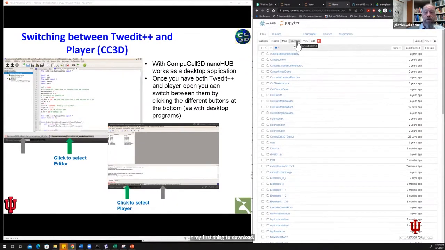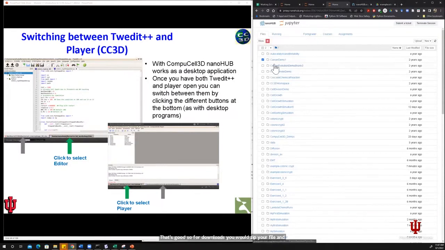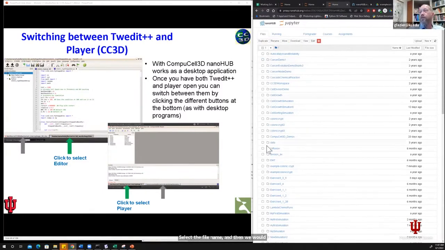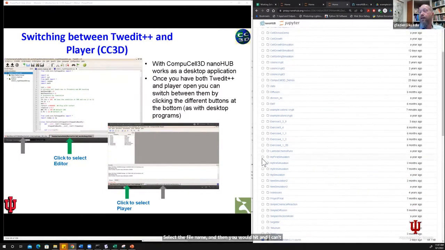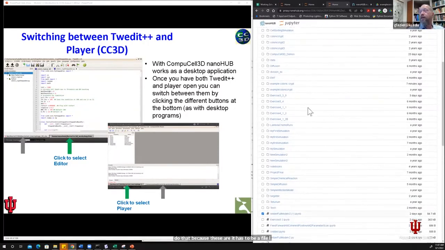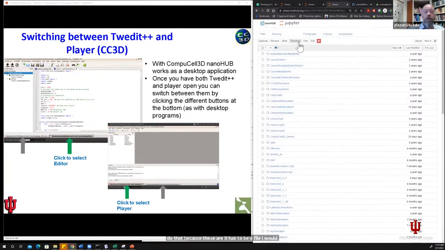Good. I'm glad people who are caught up are playing. That's good. So for downloads, you will zip your file, select the file name, and then hit download. I can't do that on a folder because it has to be a file. I would select the file name here and then hit download. Okay, other questions, other problems?